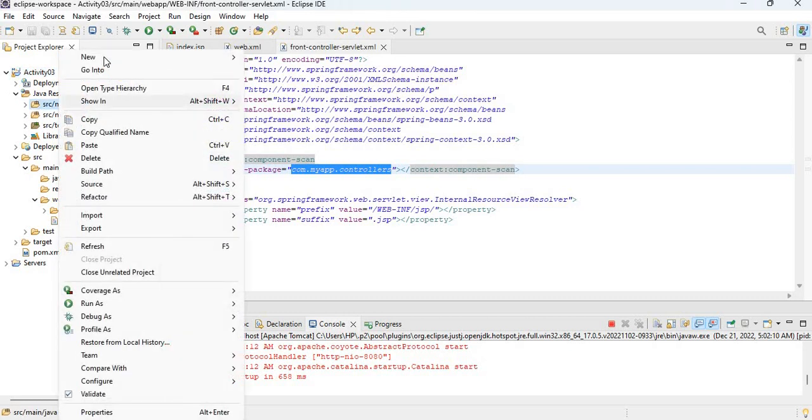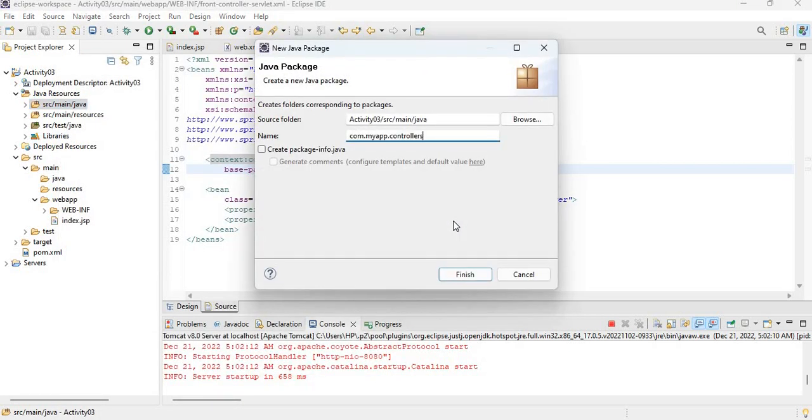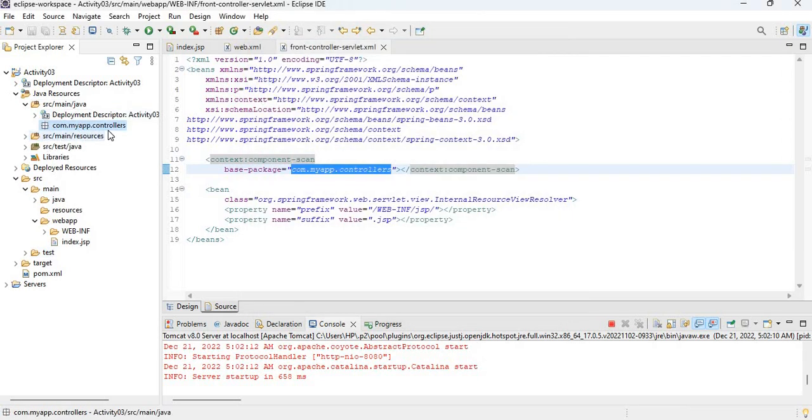So now I'm going to click here and new, and I'm going to create a package, and I'm going to give the name as com.myapp.controllers. Okay, so now I created this package.